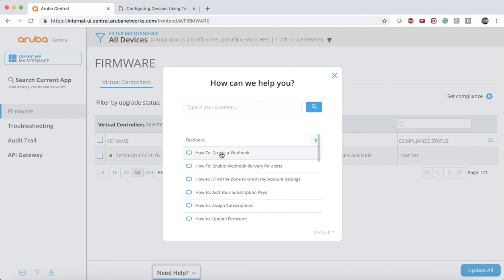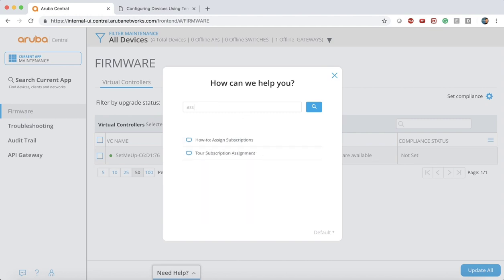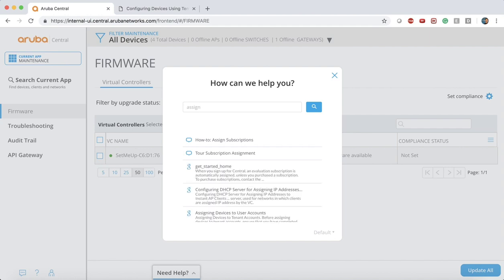Either I can just click on one of the flows present here, or I can do a search. Let's say I want to assign a subscription. So I start searching assign, and as I type, the search starts showing results. There are two kinds of results being shown, one with the chat icon and one with the G. The chat icon shows the flows that are present in the Walkme feature itself, the step-by-step flows in the UI. If you search for something that is not present in Walkme, Walkme is smart enough to search the help documentation on Central and show you the relevant results. We will explore one of these results, but before that, let's click on how to assign subscription.